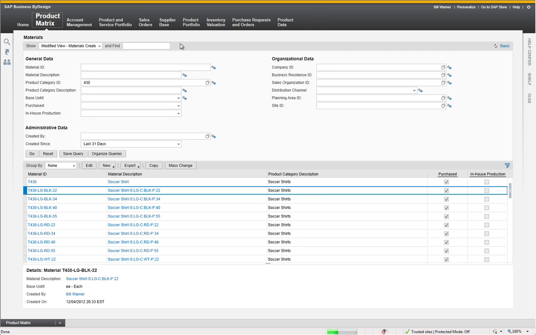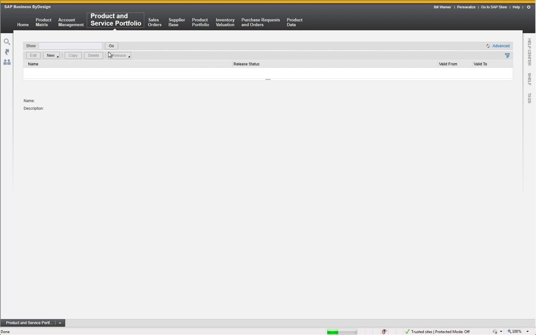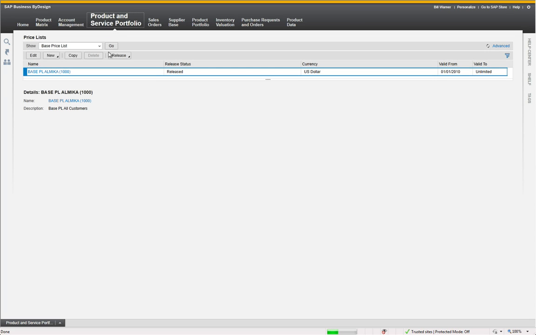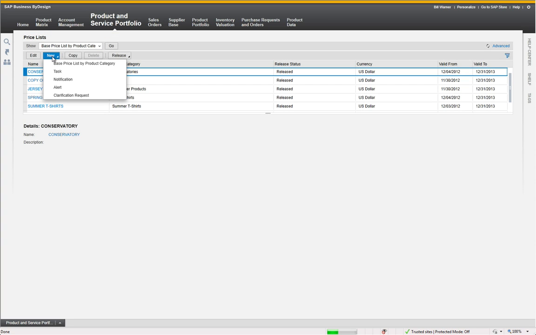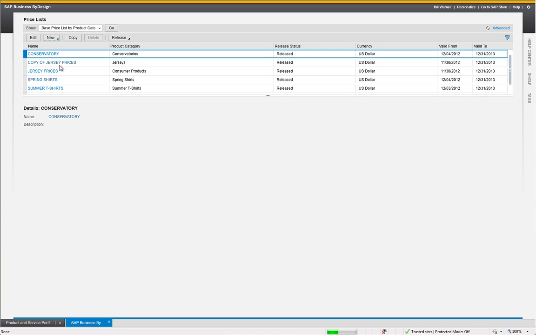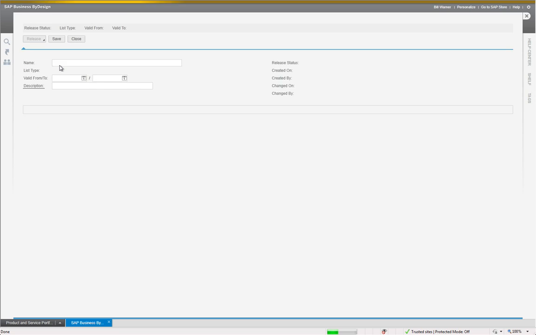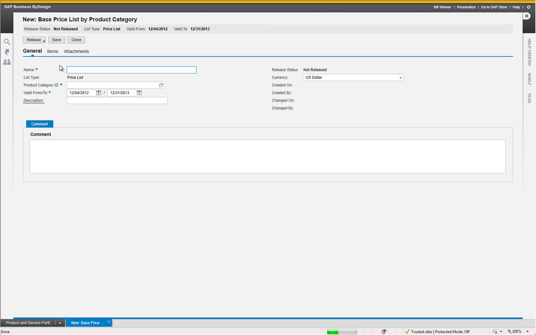So we're going to navigate over to the price lists, and we're going to create one that's specific for the product category we just created. That way you can have a separate price list for each product category, and this one will be called the soccer shirts.